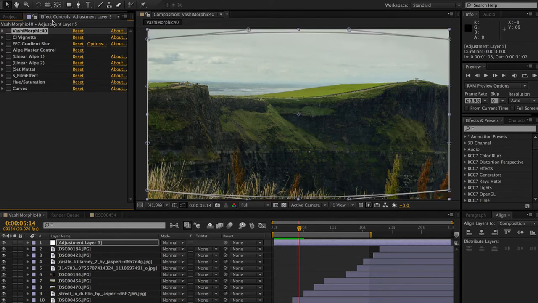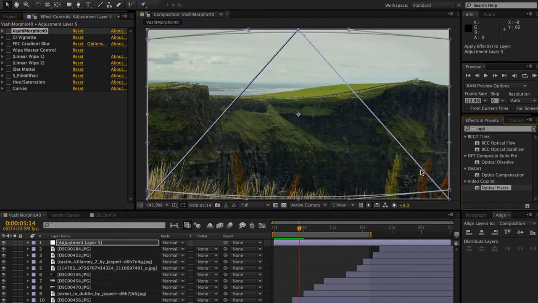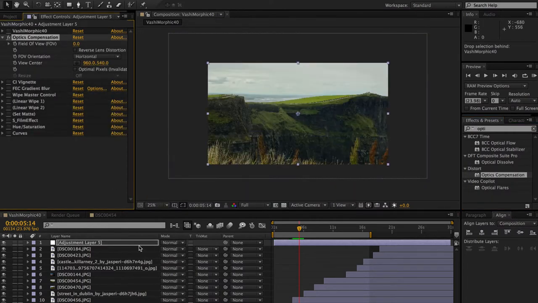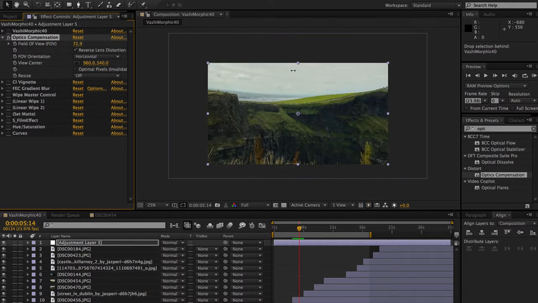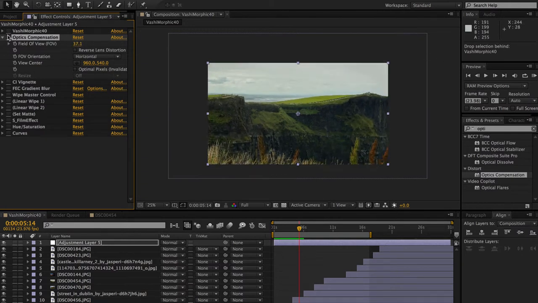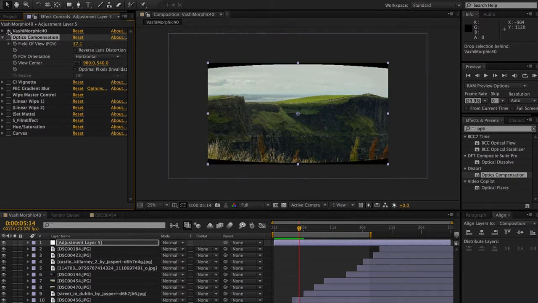But let's compare this to the actual optics compensation plugin. Oops. As you can see, the original barrel distort looks something like this. And that's not the exact same thing. So if we compare Vashi Morphic 40 to this, you can see that the edges are also being distorted, but in the 40mm lens that we're trying to emulate, there isn't that type of distortion. So it's very important that we use the Bezel Warp to do this.